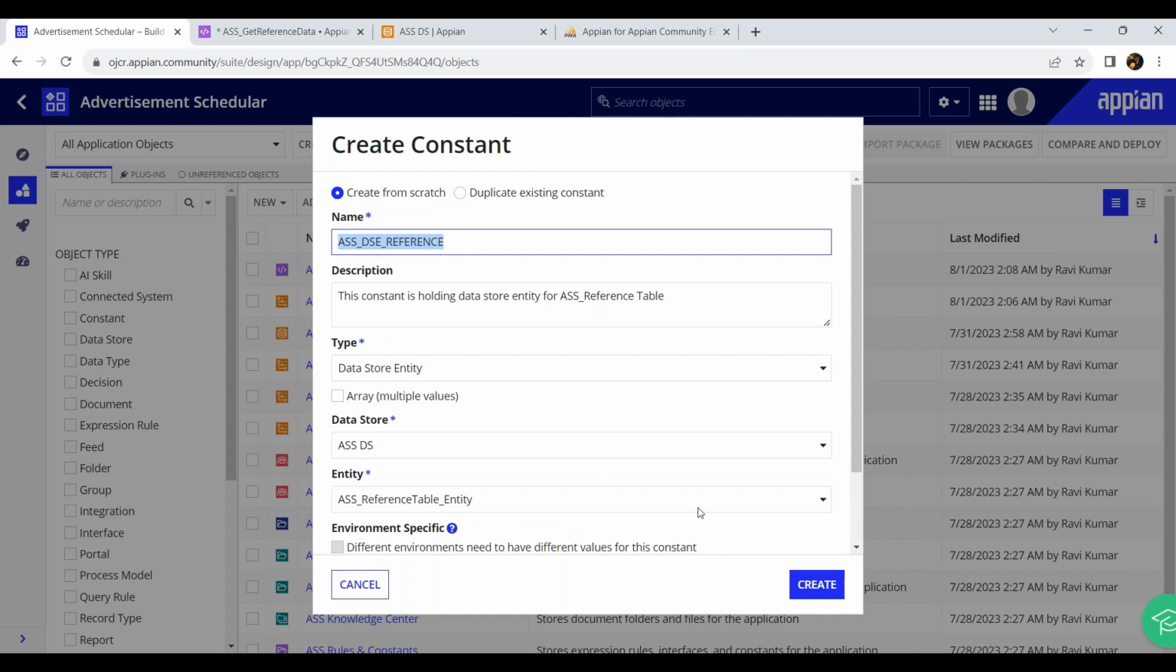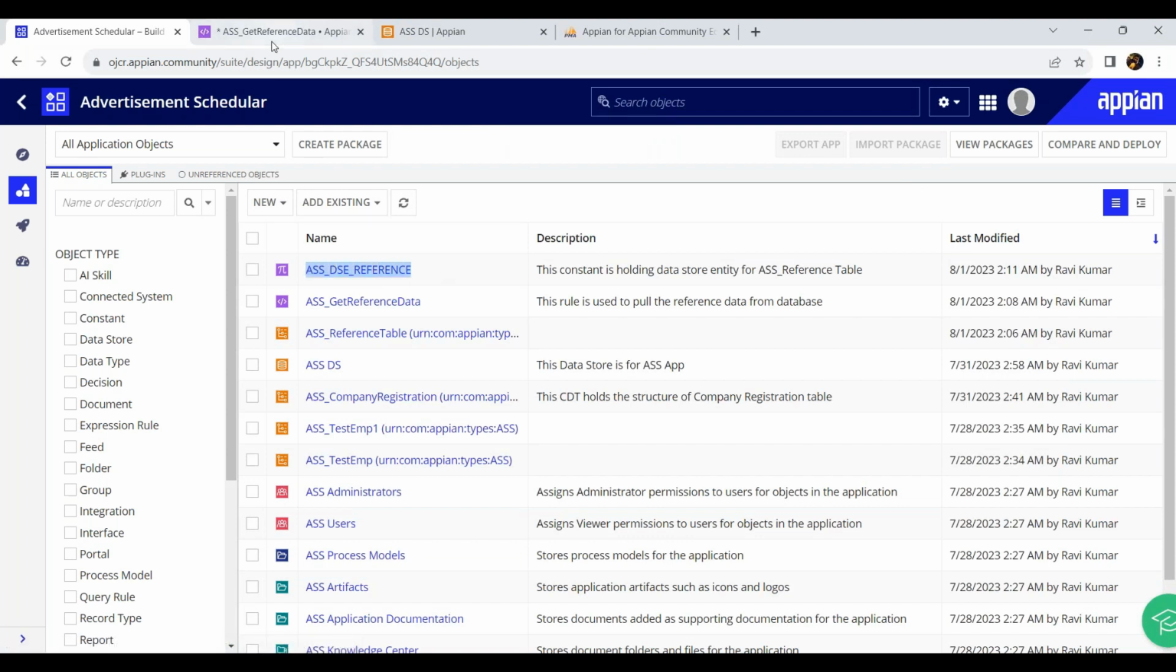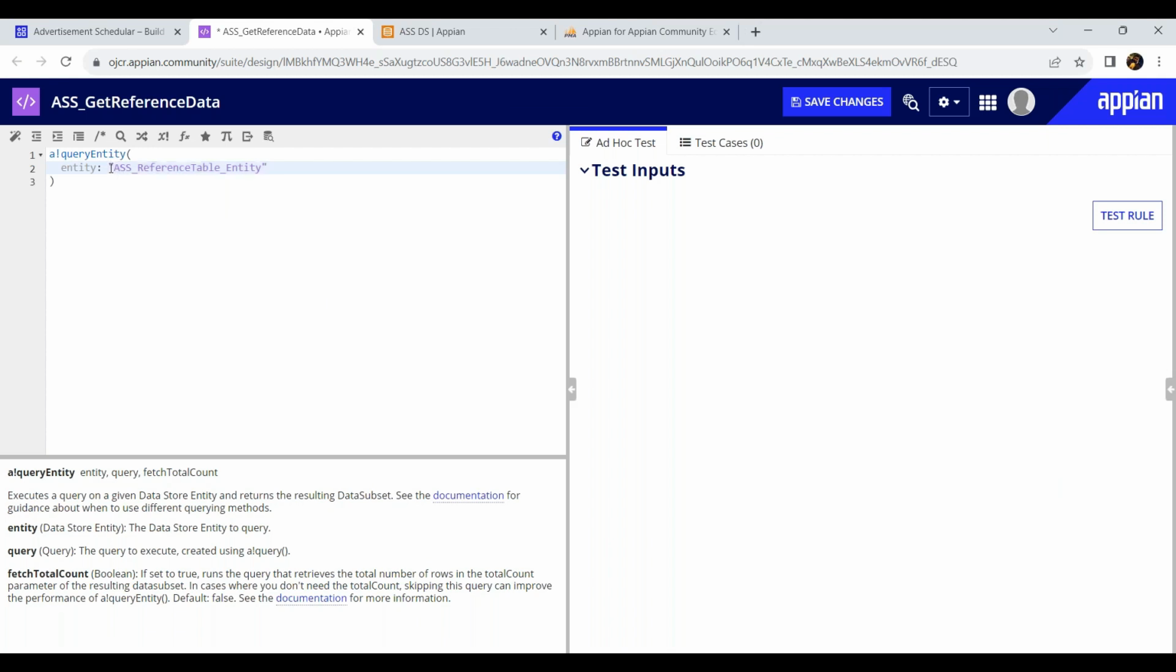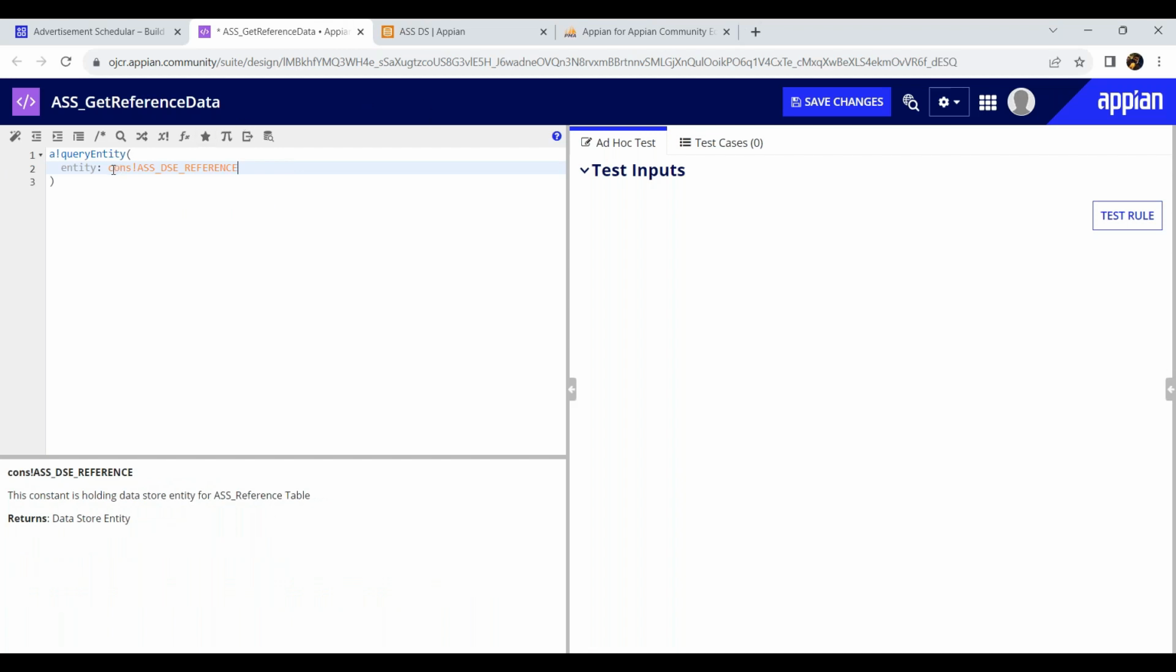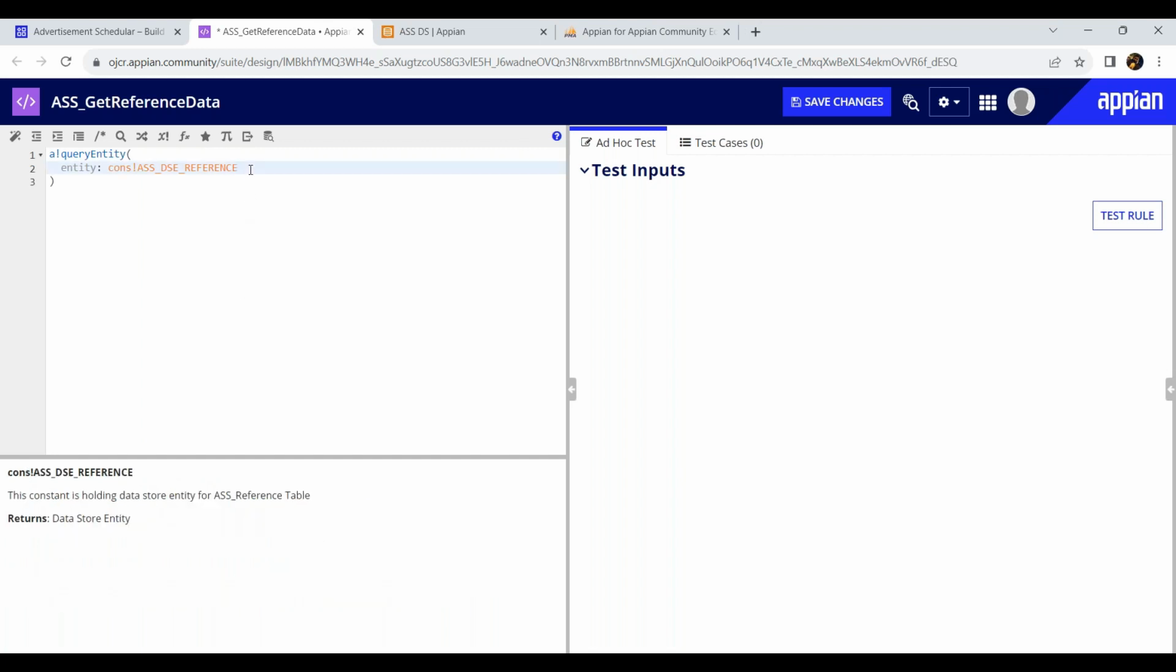Okay, so I'll just copy this and say create. Now we have created a data store entity constant. It's a constant of type data store entity. Now what we need to do is refer to that constant here. How do we refer to that constant? If we write the name of the constant, it will be plain text. To refer to a constant, we have a prefix called cons bang, then the name of the constant. So if we are using cons, that means we are trying to call a constant here. This constant has a type of data store entity, and this is a parameter which requires a data store entity, so it is now valid.